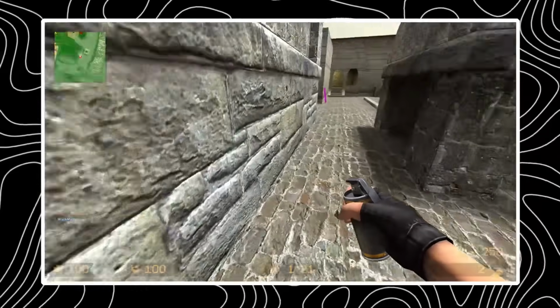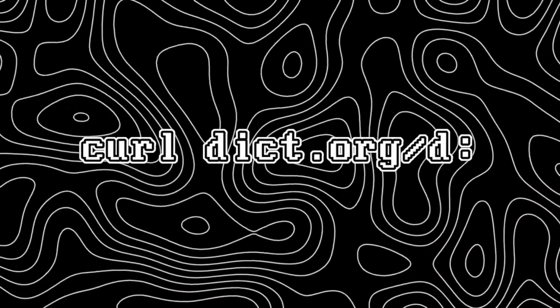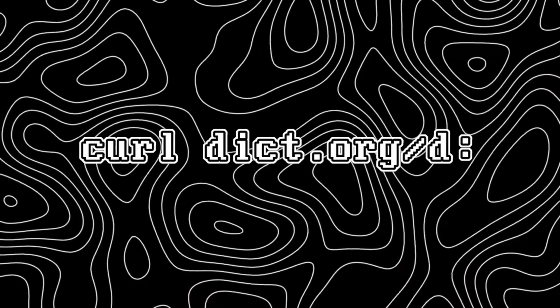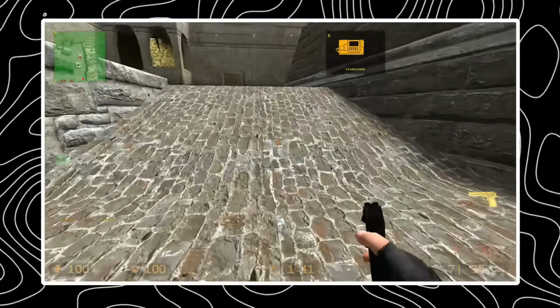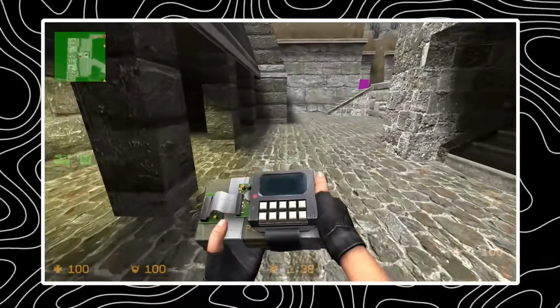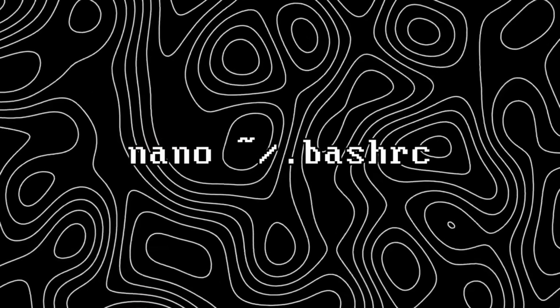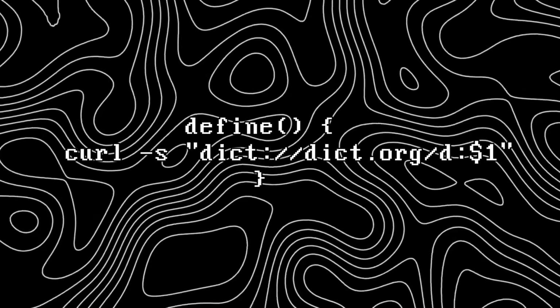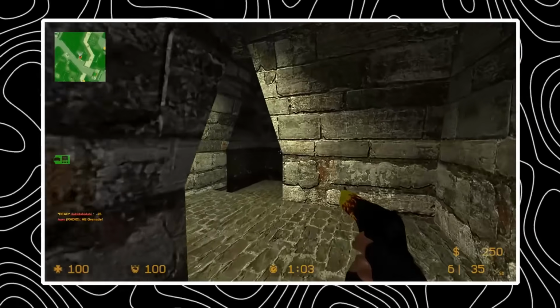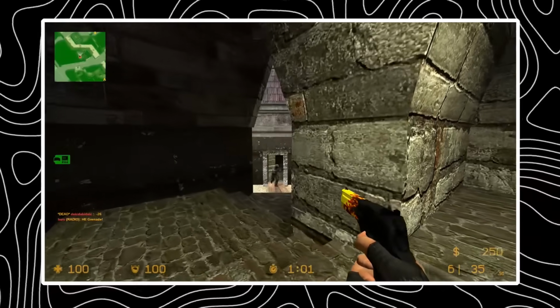In other cases, you might want to know the definition of a word. You can do curl dict.org/d and then type out the word that you want to define. You can even make it faster by creating an alias for that command by going into your bash file with this command, and then copy this into your bash file, and then type this to apply the changes. Now you can just type define, then whatever word you want to learn, and it's a really quick way to just search something up.